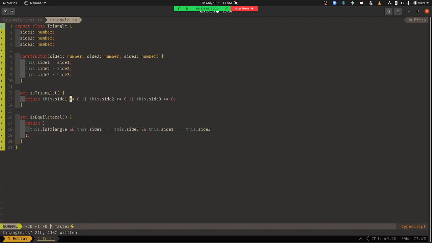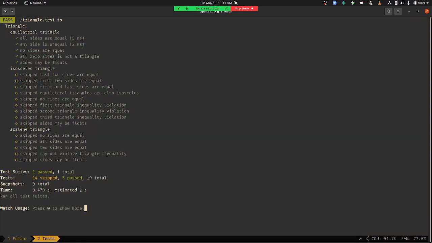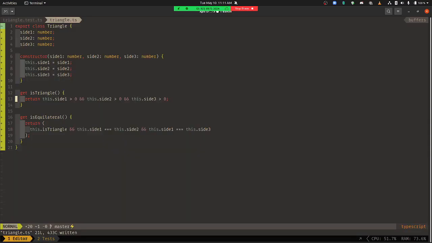It's because these need to be opposite. I want them to be greater than 0. And I want those conditions to be ands instead of ors. So I'm not seeing whether or not I should throw an error. I'm seeing whether or not I should actually do the thing. Now we've got passing tests, and it's refactored. Looks all pretty and elegant.